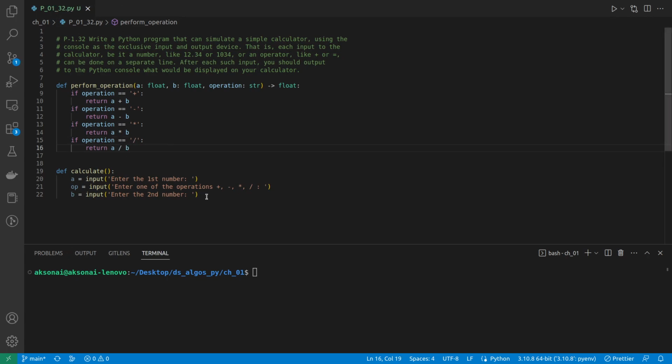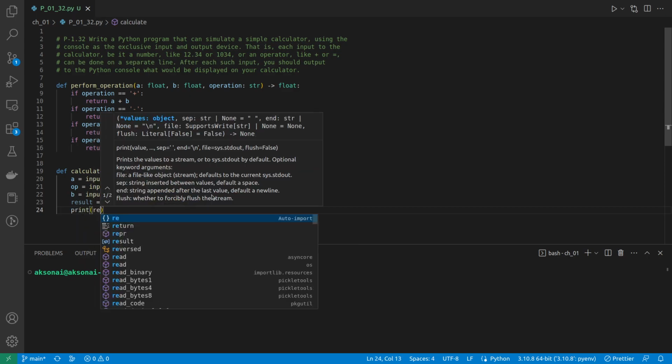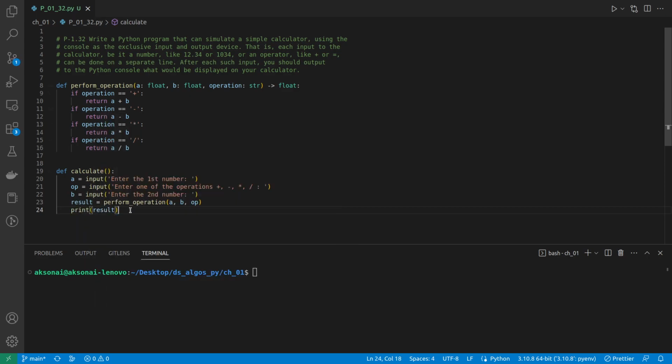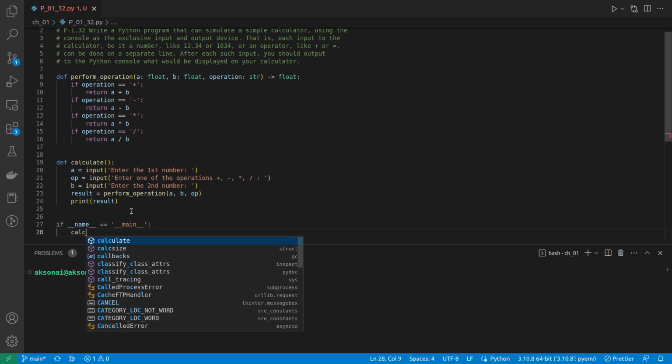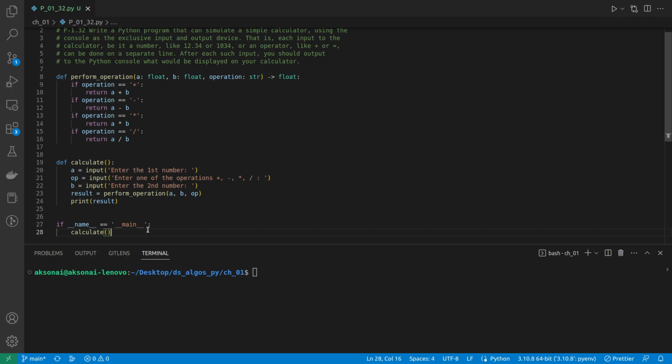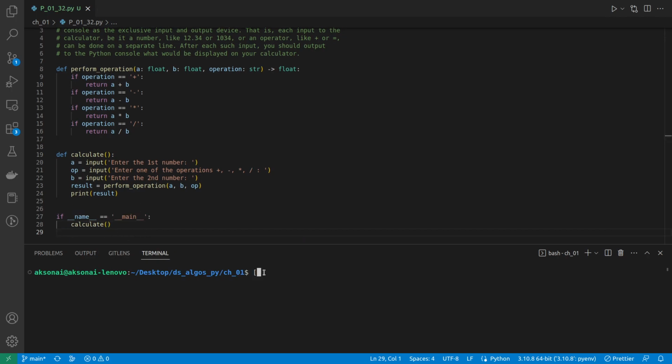Okay, perfect. So after we get the numbers, we want to get the result. This is going to be perform operation A, B, and op. And we just print the results right here. Let's try it out first. We need to call it as a script. So I'm going to do this, and I'm going to call the calculate function right here. Let's run this.